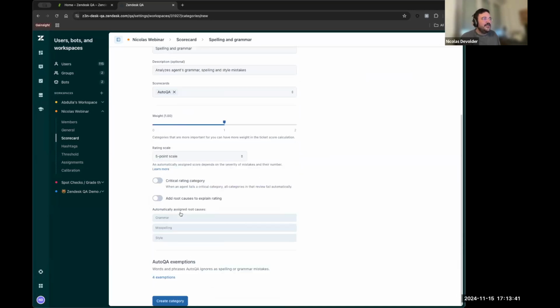It's pretty straightforward. What's going to be important about spelling grammar is that we do analyze right now English, French, and German. But know that we are developing more languages right now, and I believe that Spanish and Portuguese will be available quite soon.